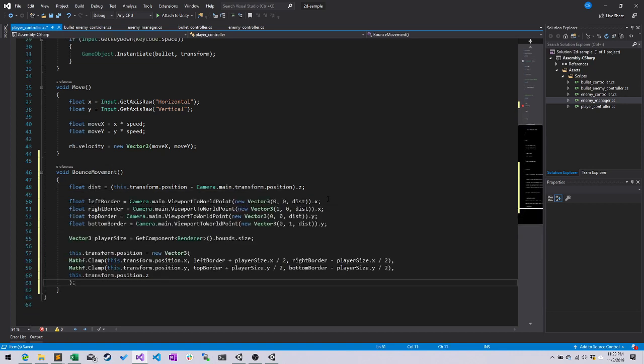Alright, so like I said, this is very similar to what we did with the enemies. Here we still get the distance of the camera, and then we're also going to get the left border and right border. You already saw that. And then we're also going to get the top and the bottom border. That's where we get 0 for the y-axis and 1 for the y-axis, so the bottom and top of the screen.